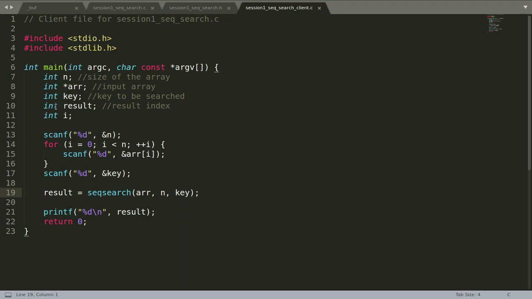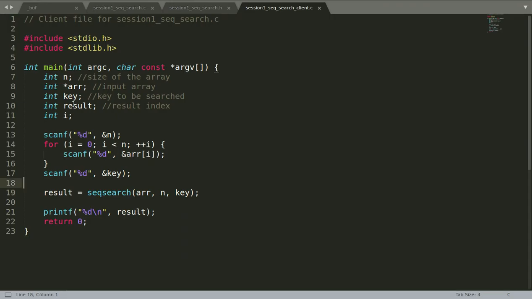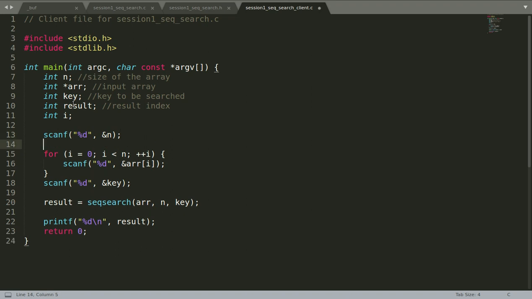Okay, yeah, this warning was actually an indication of a bug, right? So we try to basically read into this array, but we haven't allocated memory for that. So I forgot to do that. So once I read the input size, I should allocate enough memory for that. So it's basically an int star.